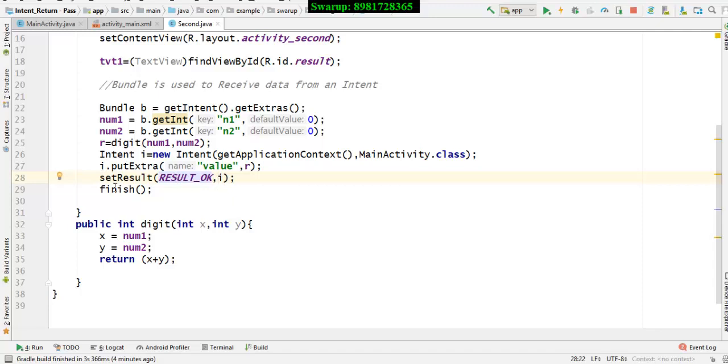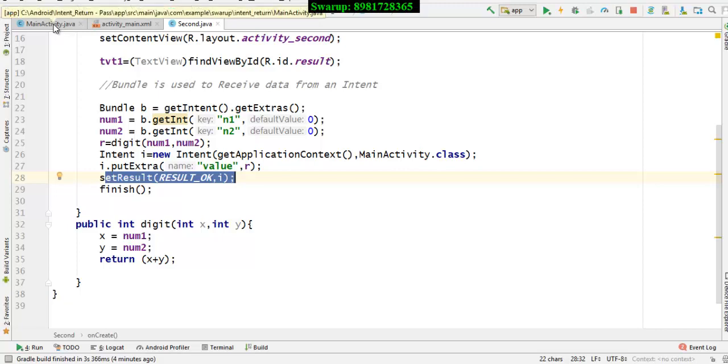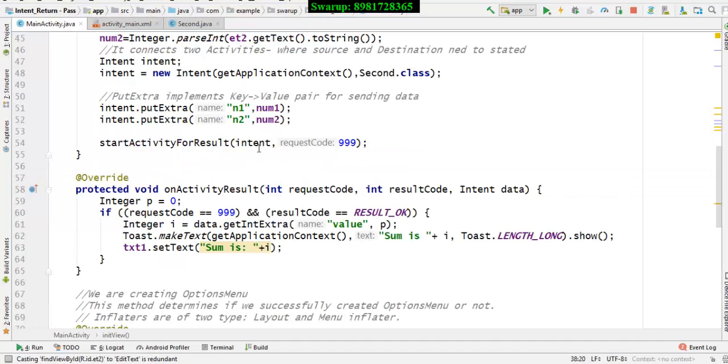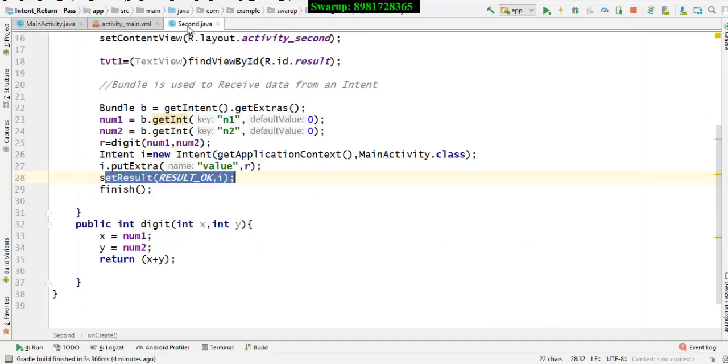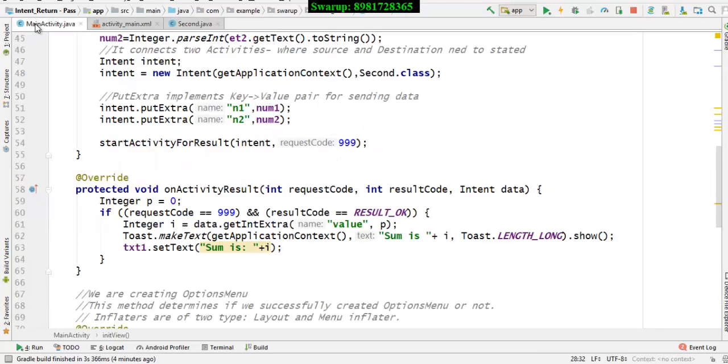I'm also passing the value I, which is my intent. So this set result will send back the value to the first activity, and once the value has been dispatched to the first activity, a specific method called onActivityResult will come into the picture. So it is something like a callback mechanism where the second activity knows where this particular value will be sent, and the main activity also knows where it is supposed to receive.